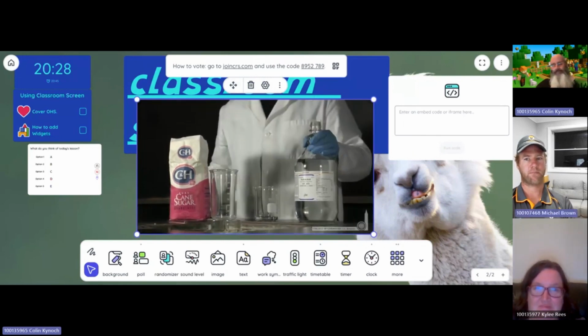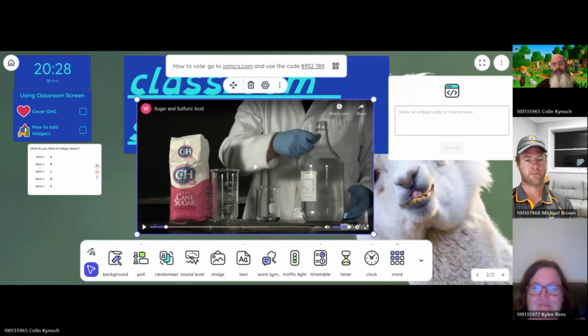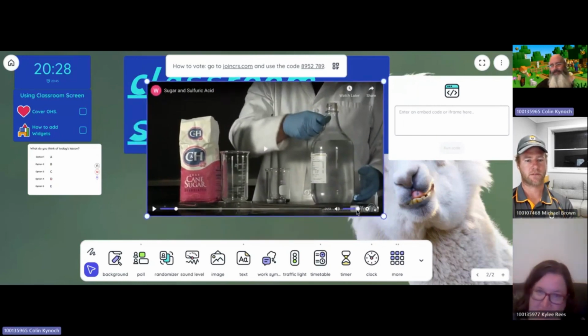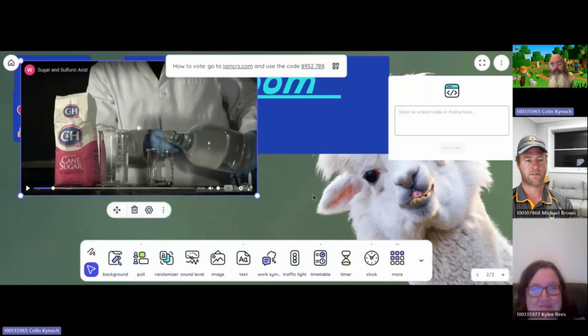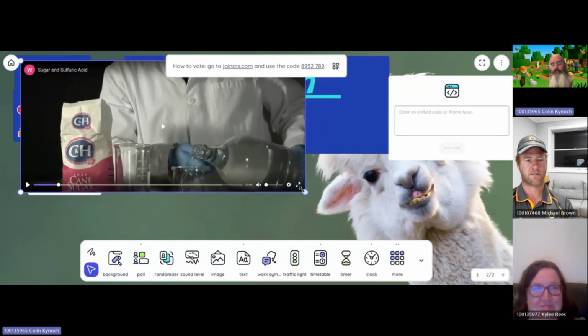You can hear that. Cane sugar and sulfuric acid. So I might let that run in the background, because you all want to see it. So that can sort of sit over there. We can make it bigger.